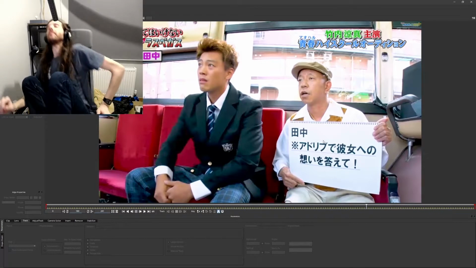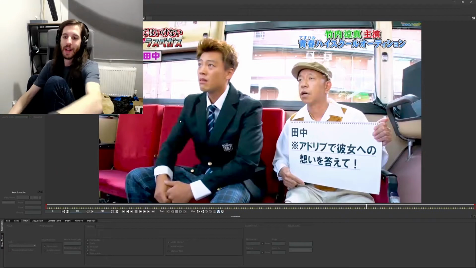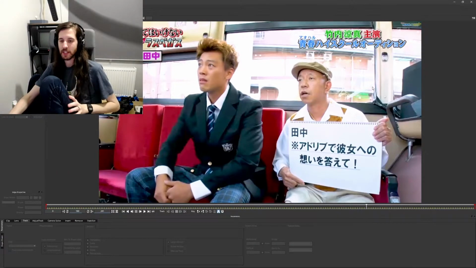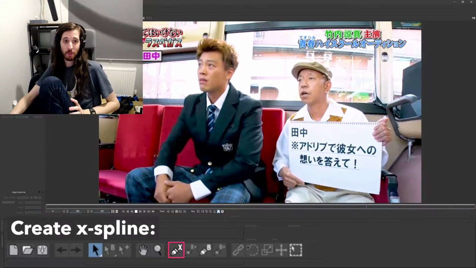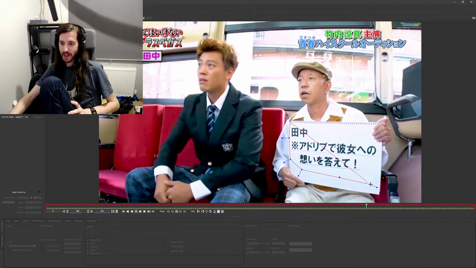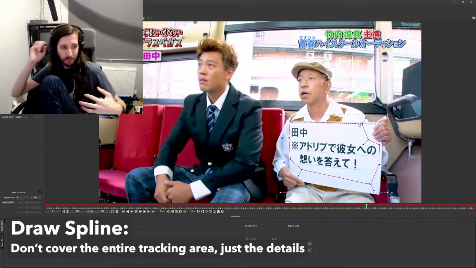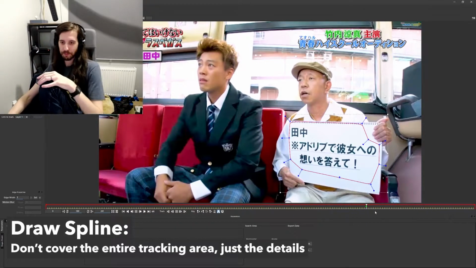So let's now tell Mocha where we want to track. What aspect of this image do we want to track? So click up here to create an x-spline. This works a lot like the pen tool in Photoshop. You're going to want to click and select around information to track. Now, I'm avoiding his fingers because I think he might kind of twiddle them and move them, and I don't want that to throw the track off.